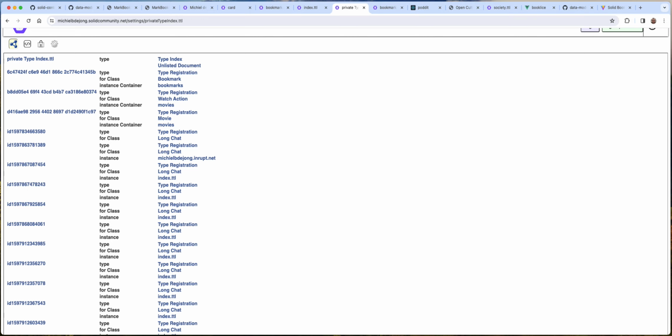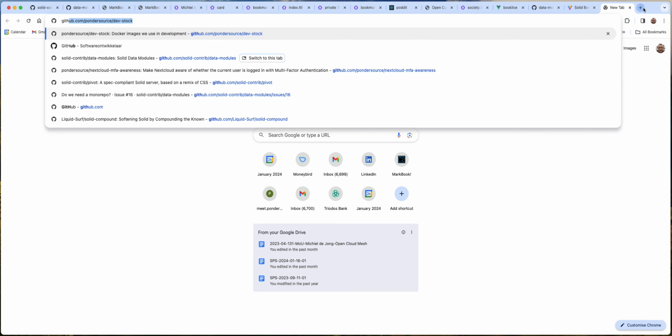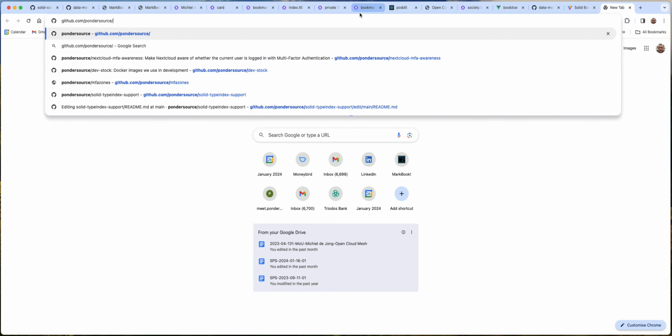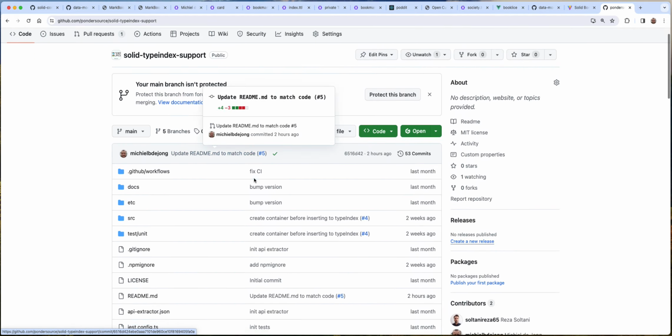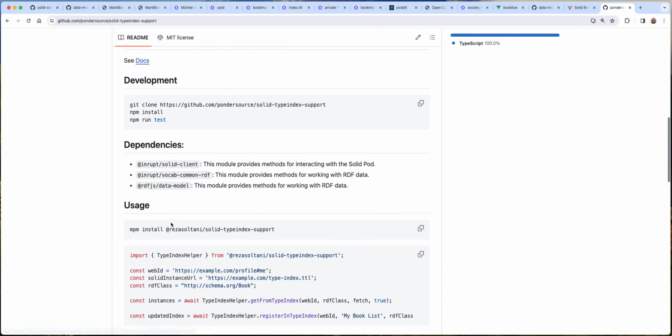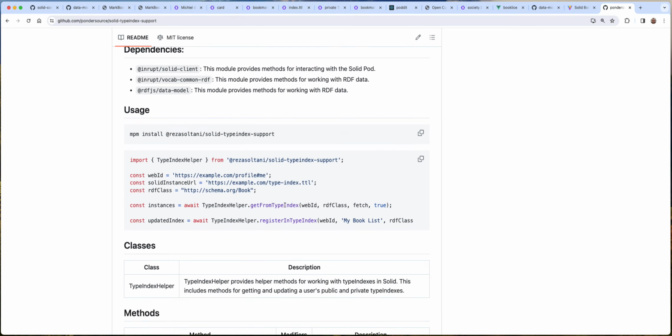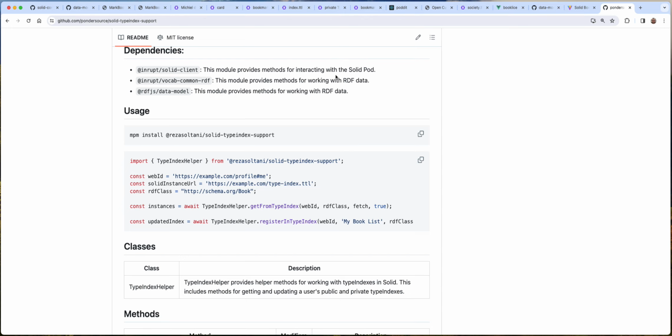Now Reza mainly published a library for dealing with type indexes called Solid's Type Index Support. And it's pretty simple. You can get from a type index for a given RDF class, and then you can also register something in the type index. So this module is on NPM, and it's used in the bookmarks data module.